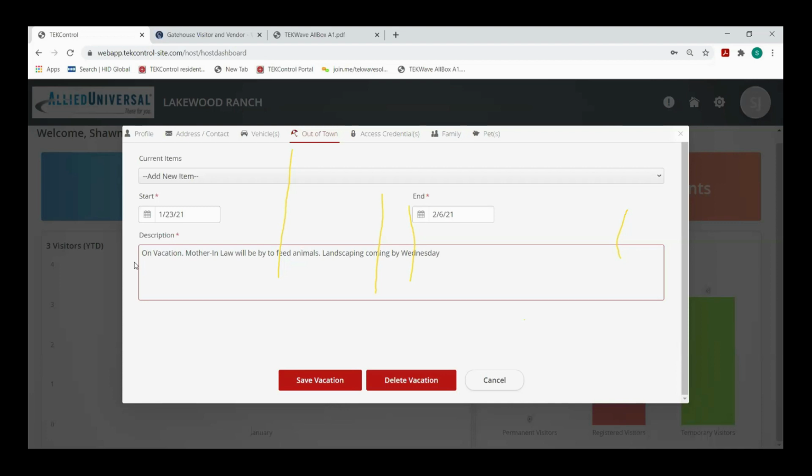But if somebody comes up and says, hey, I'm here to see Sean, and they don't have a pass, and they see I'm on vacation, and it's not my mother-in-law or a landscaping company, I would think the policy would be to turn them away. So it's a way to let the guards know that you're not there and who's allowed by while you're out of town.